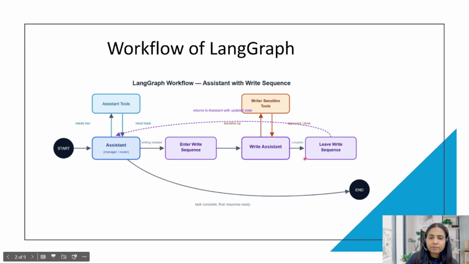So after that it will leave the write sequence. Okay, so once the writing task is completed, the system will exit the write mode. So now it is done. We entered the write sequence because here it noted it down, okay, it needs to be written something, so it came here, entered the writing sequence, and then it went to the write assistant. So the assistant or agent writes that, and when it is completed, then it is coming out from the writing sequence mode. So now it is no more in the writing sequence mode.